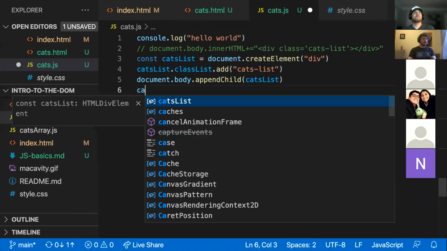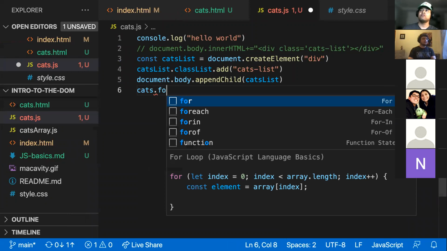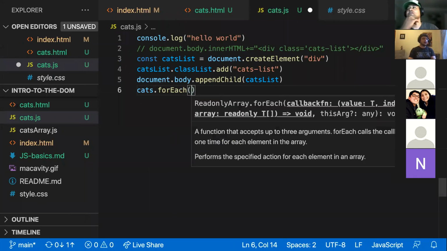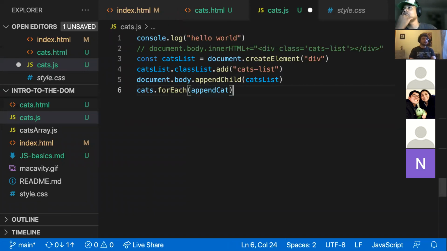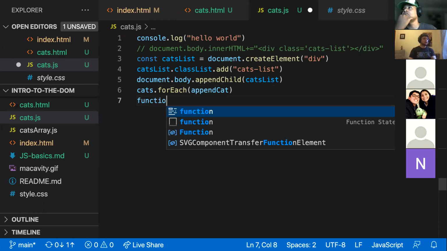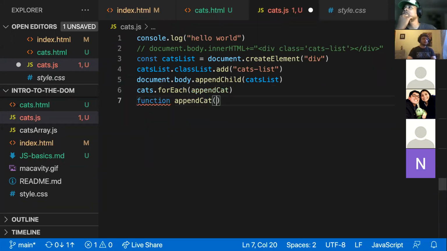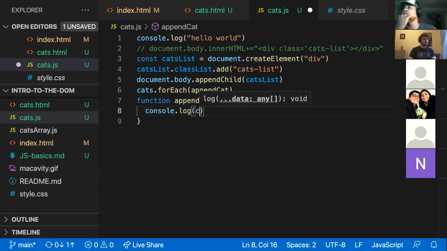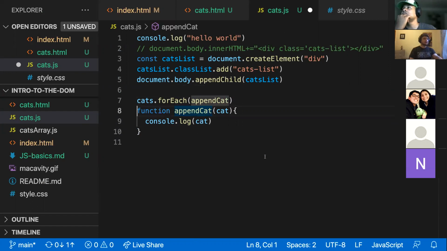But let's go ahead. And now that we do this, with forEach, we can go ahead and append cat. I'm going to write this function, appendCat. It takes in the cat and console logs it. Cool. How do we feel about this code right here? Remember that. Question. Yeah, go ahead.